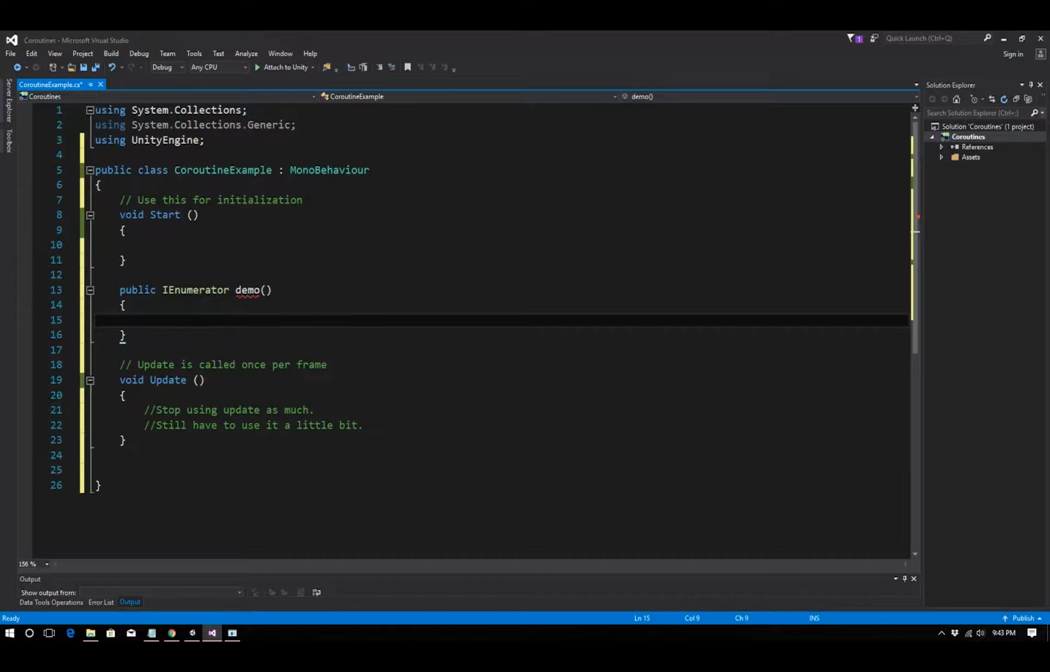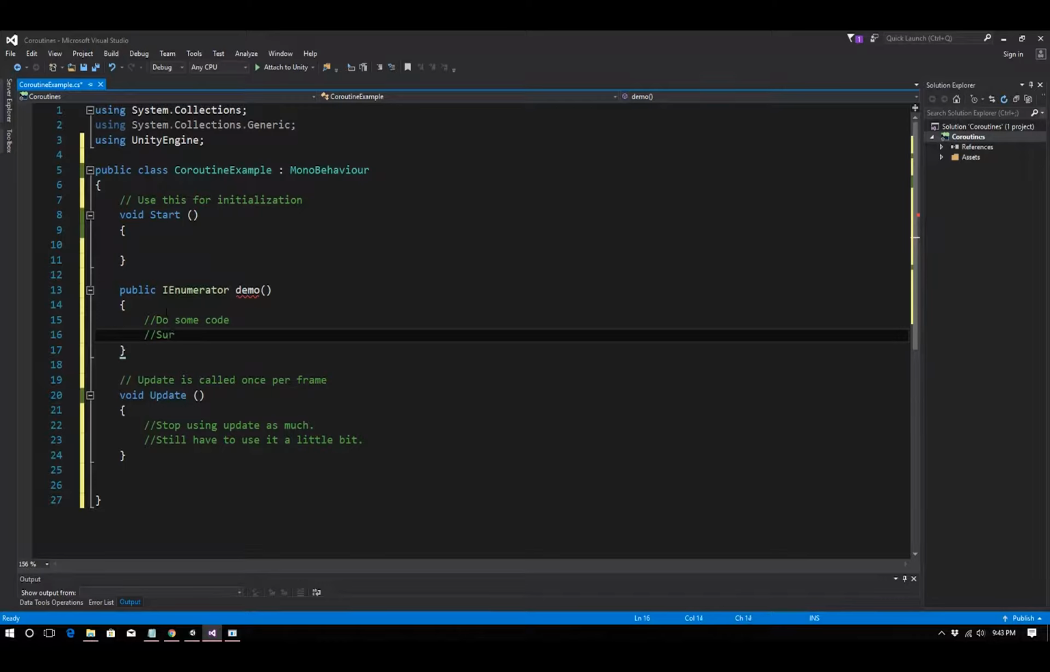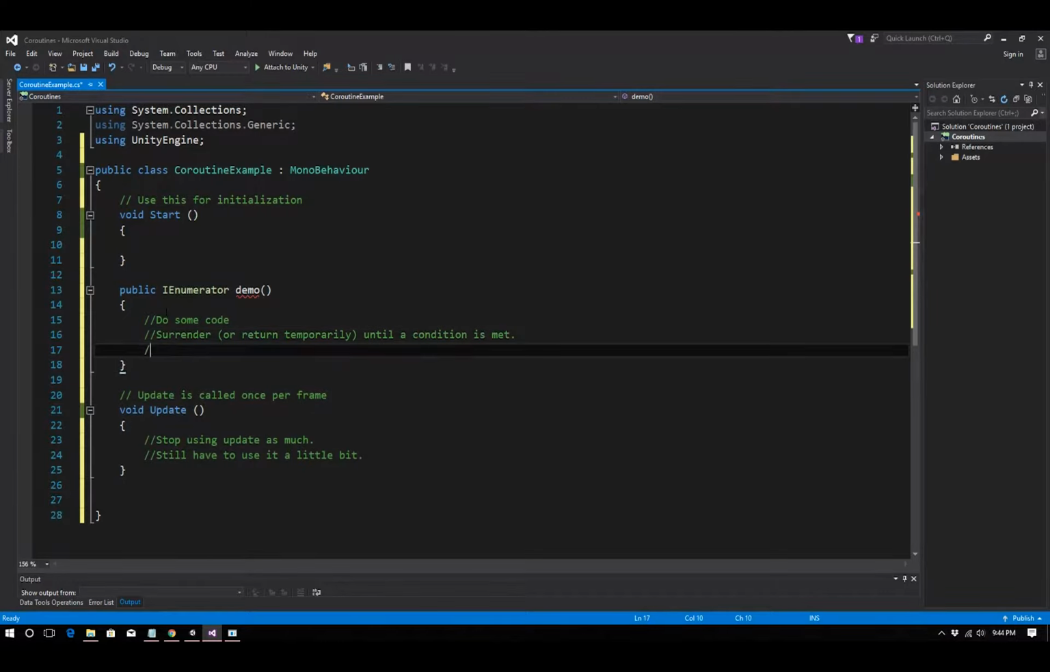Essentially what it means is you're going to surrender control. So we're going to do some code, then we're going to surrender or return temporarily until a condition is met. And then we will resume code here. Once we reach the end of the coroutine, it will simply end like any other function, so we don't have to worry about that.